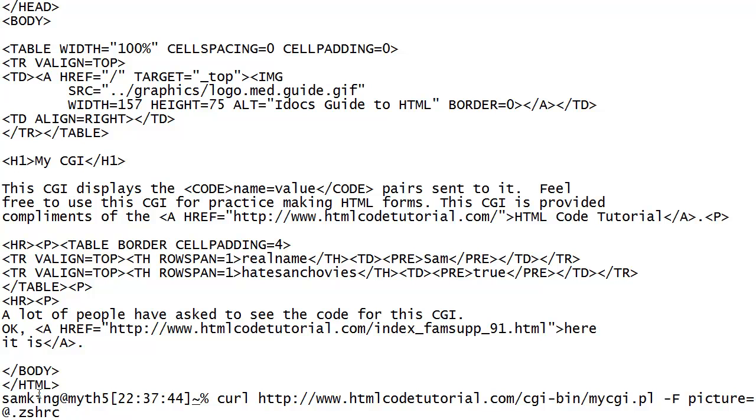You can't mix -f and -d because it's a different type of HTTP request. The -f is a multi-part / form data.